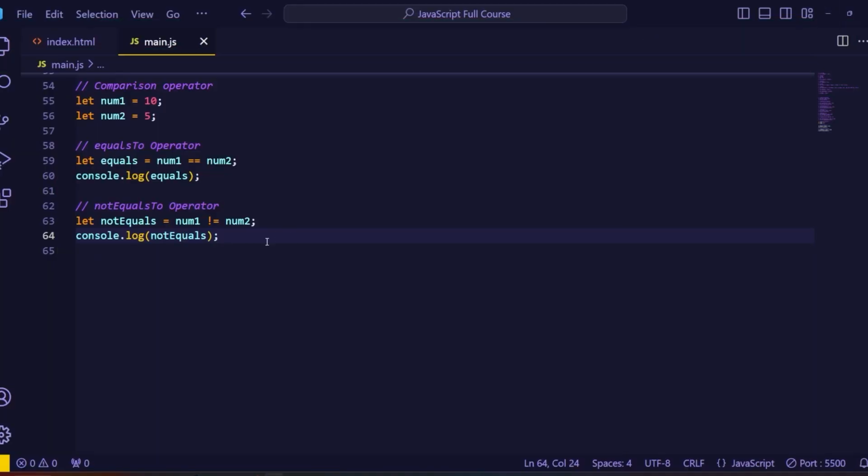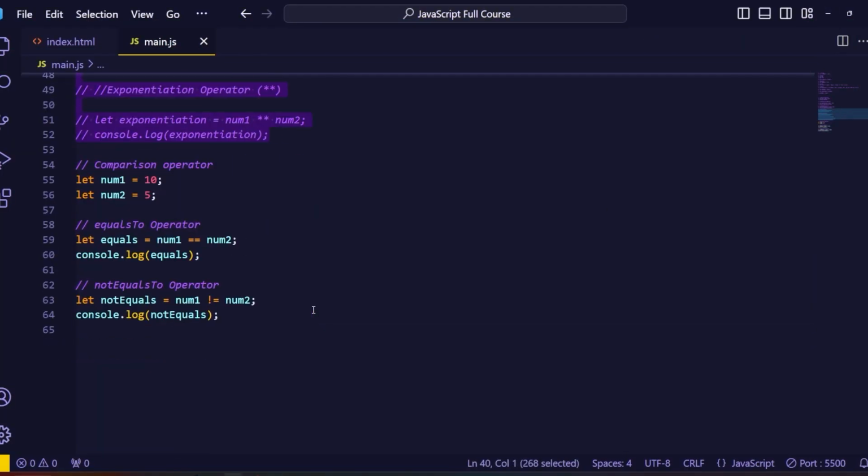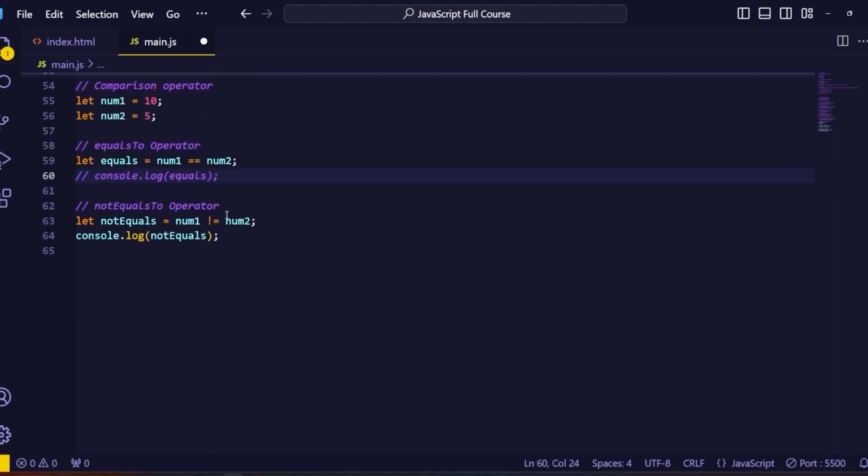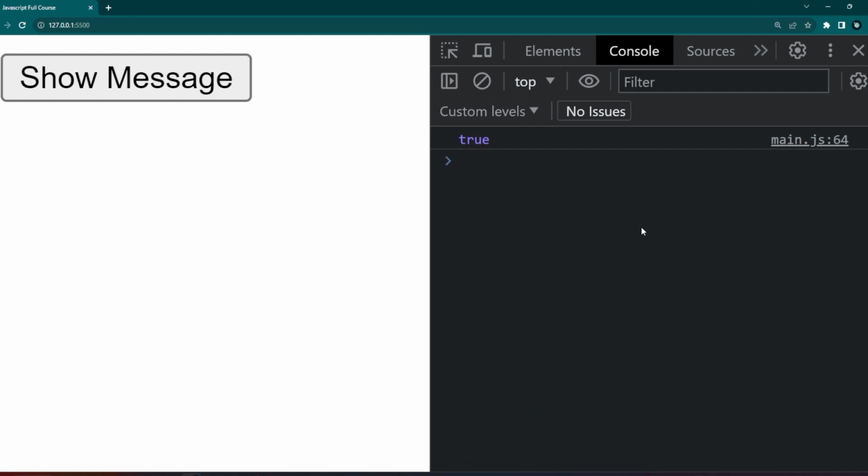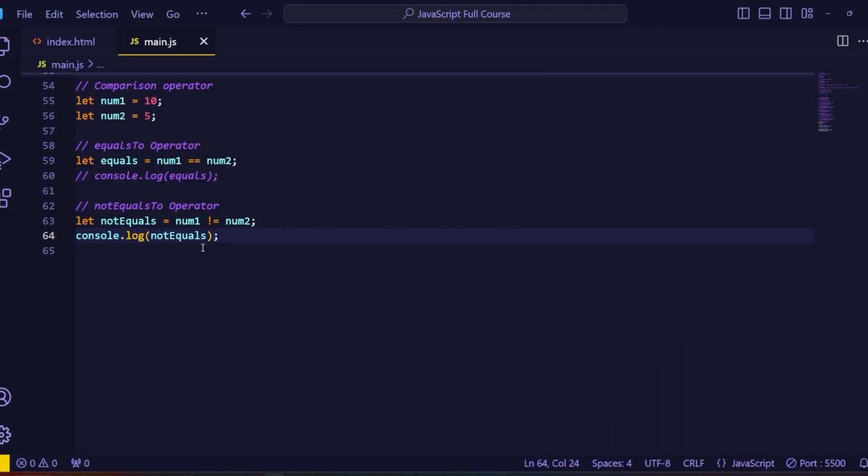Wait, I'll comment all other logs so we can see this clearly inside the browser console. So again, save this all and go to the browser. Inside the browser console, this time we can see this true value which is coming from this last log. So this statement returns true, which means these number values are not equal to each other. So hope you guys got the idea. Alright, let's move on to the next operator.